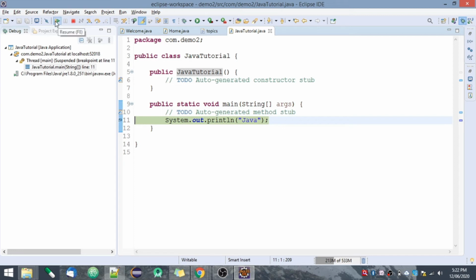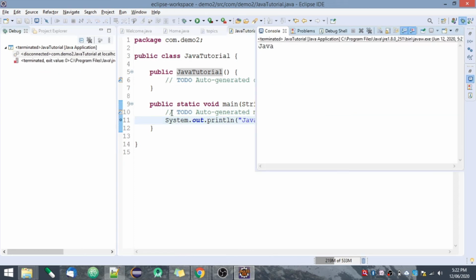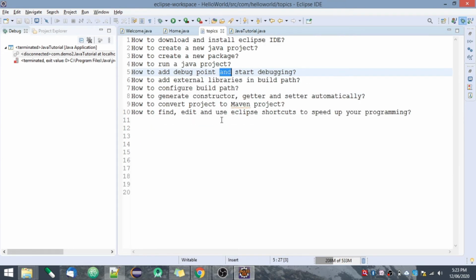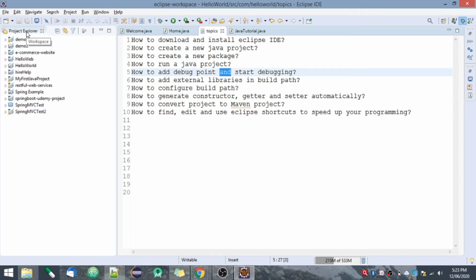This is the reason why we can use debugging. If you have some error and you are not able to resolve it, then you can definitely use debugging points and debug your program. As you can see, Java is printed. Now the next topic I wanted to discuss is how you can add external libraries in your build path and configure your build path. So I'll close this.